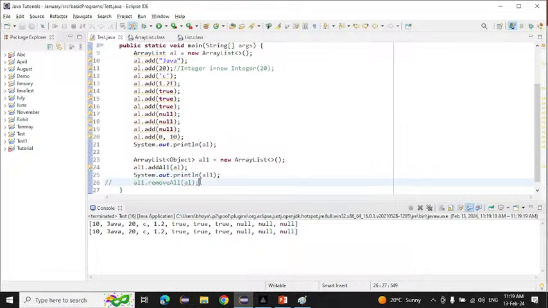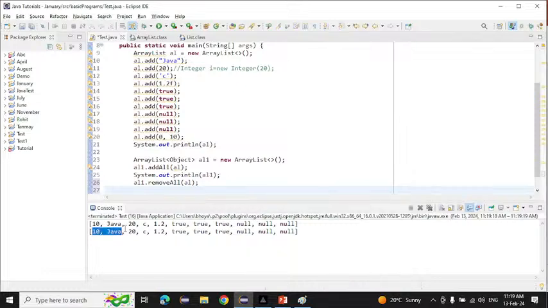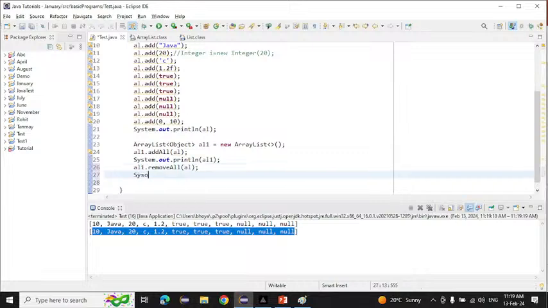So if I write removeAll here, what will it do? Whatever elements are present inside al, the same elements it will remove from this al1. So all the elements will be removed, right? Because all the elements are the same here. We will see it here: I will write System.out, and here I am writing al1. Now we will print and test this.